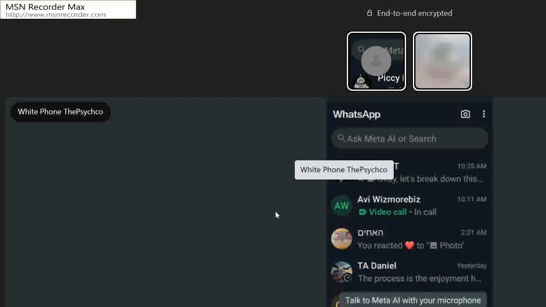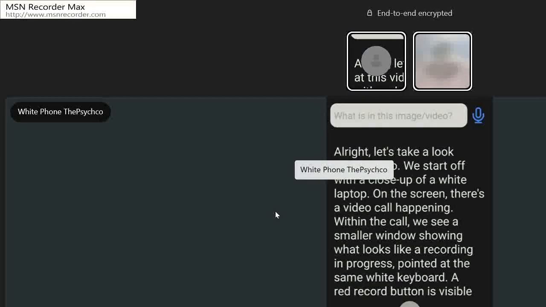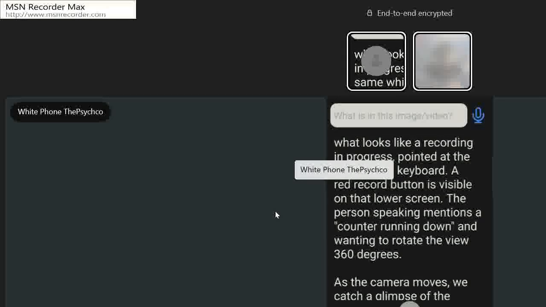Alright, let's take a look at this video. We start off with a close-up of a white laptop. On the screen, there's a video happening. Within the video, we see a smaller window showing what looks like a recording in progress, pointed at the same white keyboard. A red record button is visible on that lower screen. The person speaking mentions a counter running down and wanting to rotate the view 360 degrees. As the camera moves, we catch a glimpse of the person holding the laptop sitting in a bed. They're wearing black and white pattern pants. The camera then does a full rotation, showing us a room that looks quite cluttered.